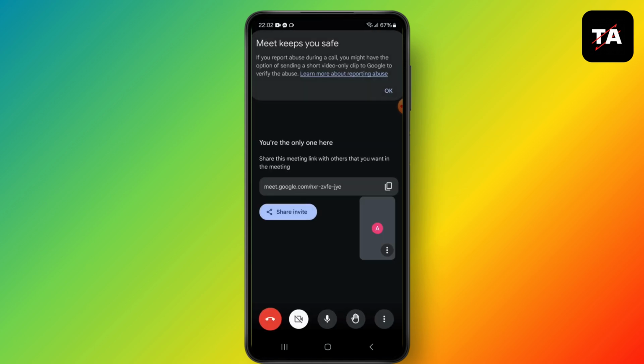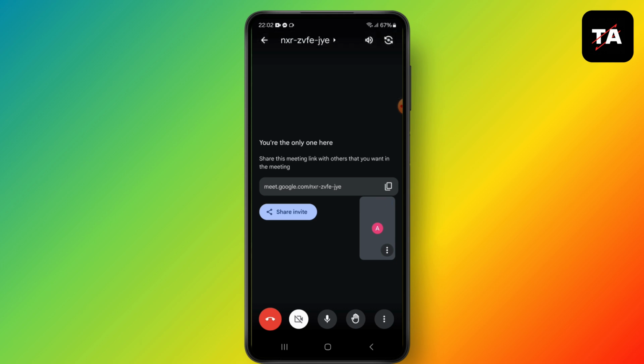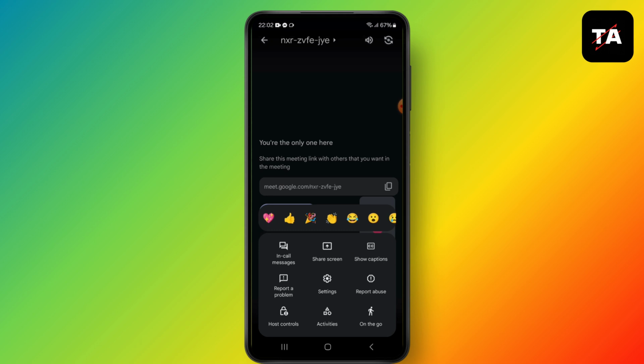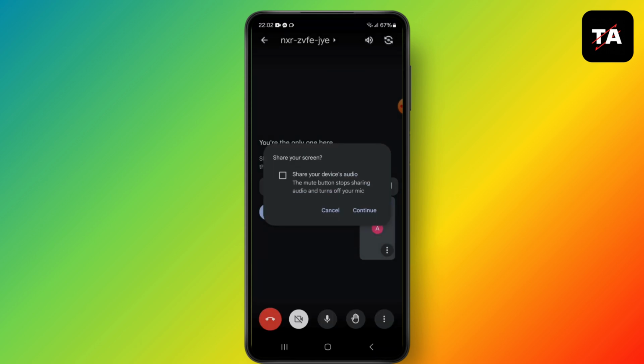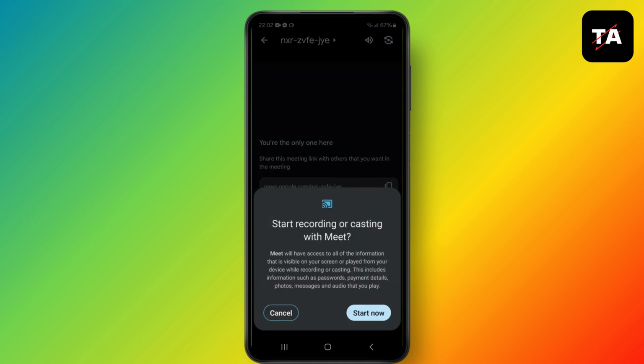and there on the bottom of your right hand side you can see three dots over there. So just click on that dot and you can find the option of screen share over there. So just click on screen share and tick on share your device's audio, and that's how you can share screen on Google Meet with audio.